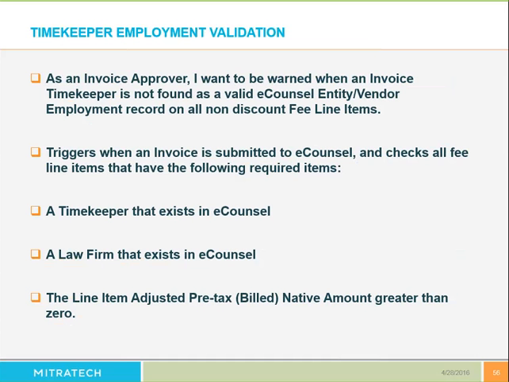The timekeeper employment validation. This is the rule that validates your timekeepers as they're imported into eCounsel on the invoices. This is for all non-discount fee line items. It only validates the non-discount fee line items. If the timekeeper does not have a valid employment record in eCounsel, then it will reject the invoice, saying that the timekeeper doesn't exist, or it's an invalid timekeeper, or it couldn't find a valid record.